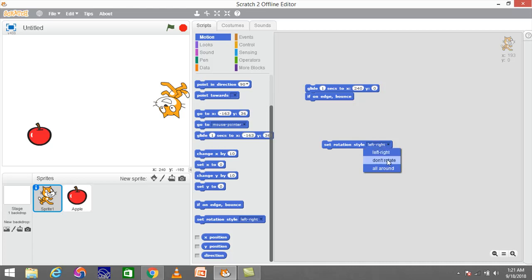If it is moving from right to left, it will take a turn towards right. Don't rotate means I don't want my sprite to rotate once it bounces, and all around means it is free to rotate in any direction. So by default it is always set as all around.